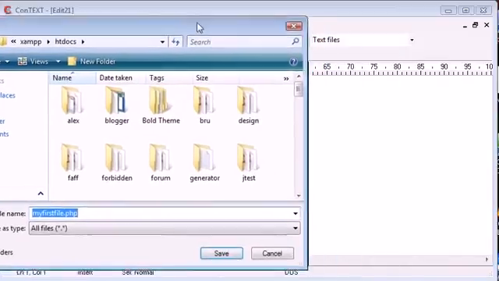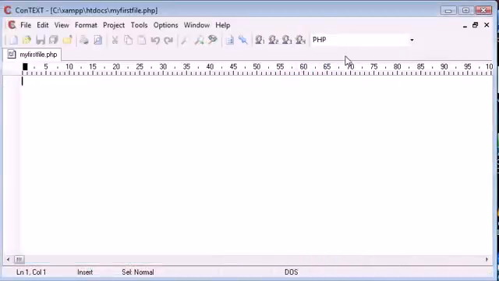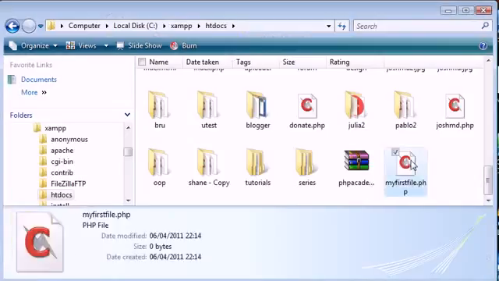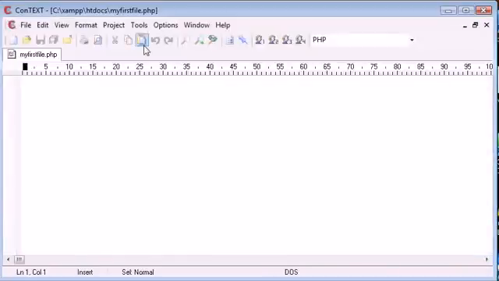So let's get this into view as well. I'm going to click save, and you can see that's automatically changed syntax highlighting for my file. So now the PHP extension is applied, we can see that file's been created there for us. The extension has been applied, and now syntax highlighting has been turned on.